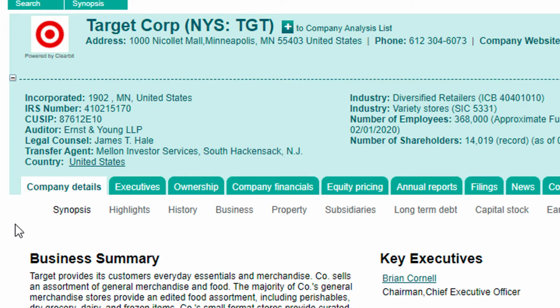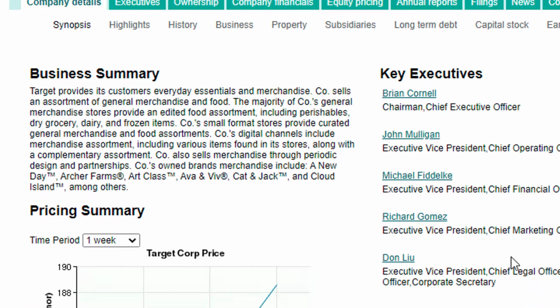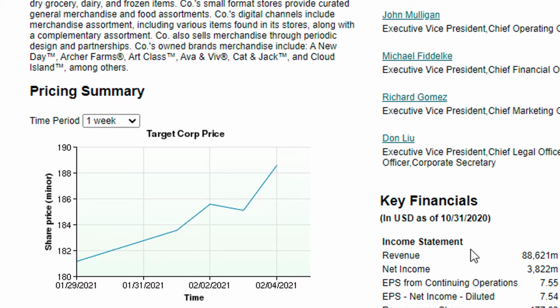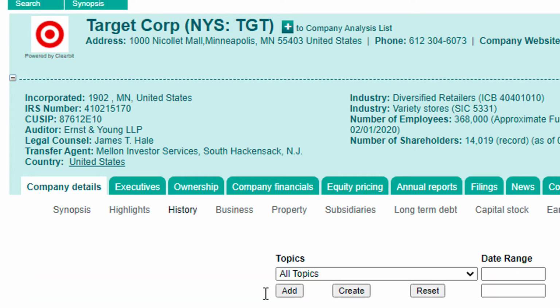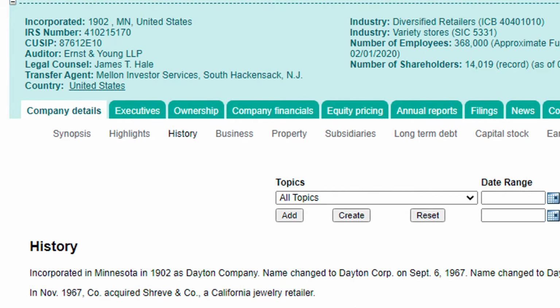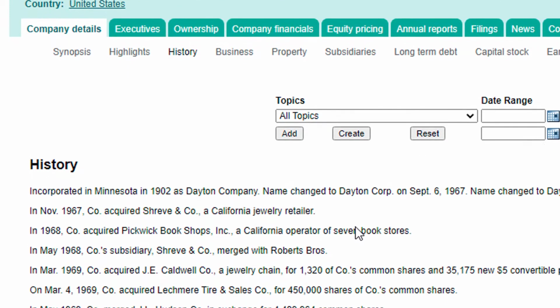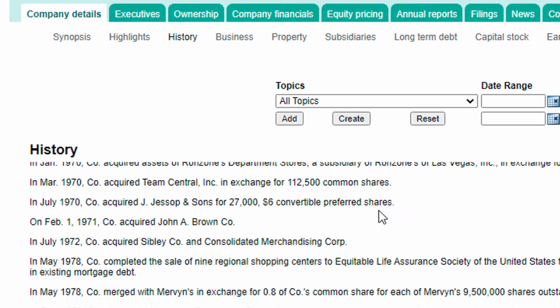So we have the basics here, a summary of the company, a list of executives, recent financial data. Let's explore a few of the other menu items. Under History, we get a chronological list of events in the company's history, like when it was founded and when it merged with or acquired other companies.